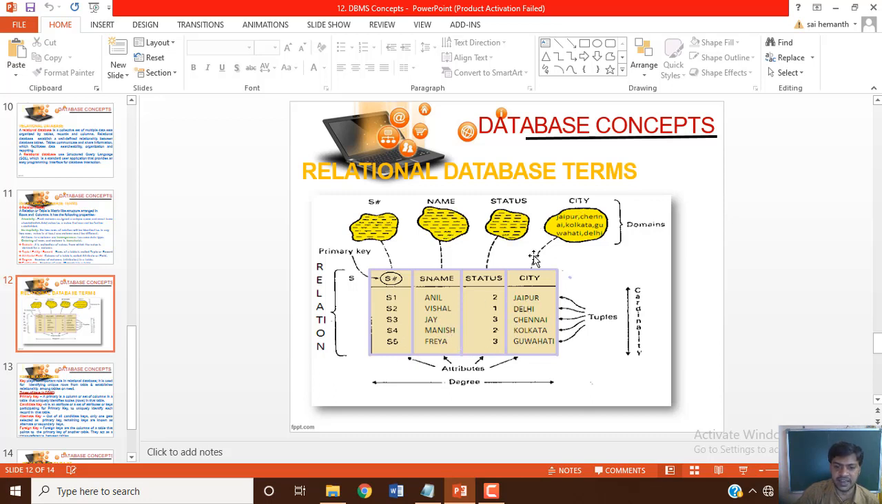Name, status, city: these are all called columns or attributes. Looking at them vertically, name, status and city are what we call attributes, fields or columns. All together, that is what we call the S relation. Now rows or tuples, like S1, Anil, 2, J4.